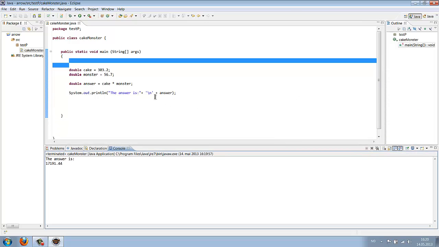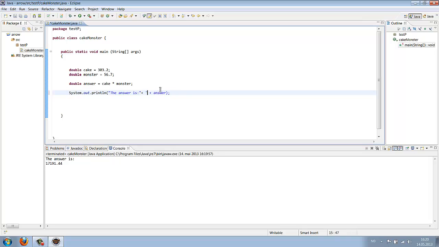Now the thing we can change here is we can take this away, save it, and run it. Now it will just say the answer is, all in one line. Even if you do it like this and save it, it will still be on one line. So that's what the line shift does.